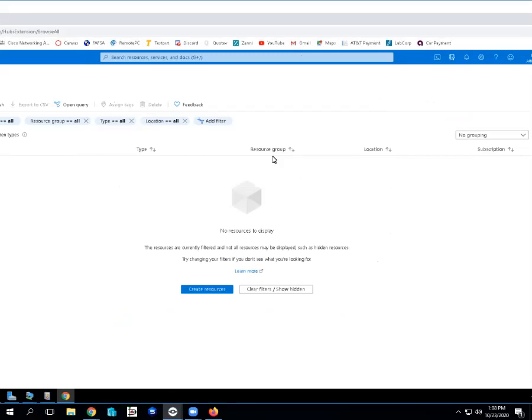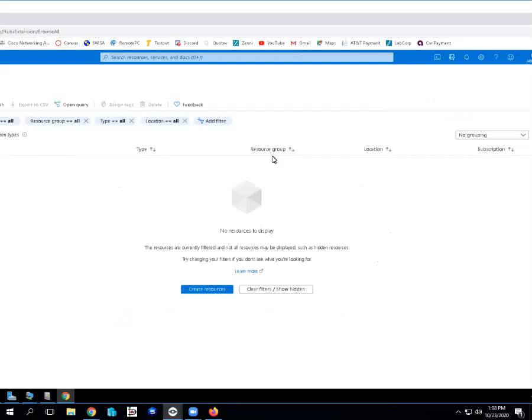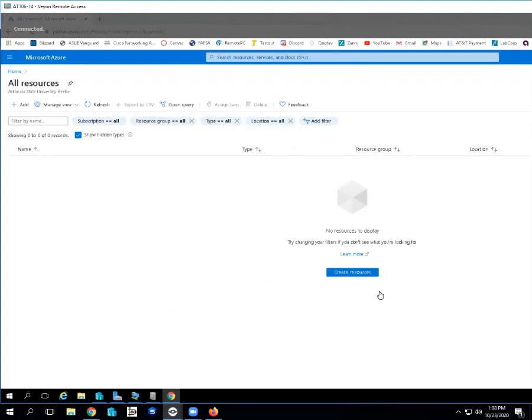There's also a clear filter show hidden button that one student clicked on down in the bottom, and it revealed hidden resources that they had to remove. Haley, click the clear filter. There says nothing to display, so that's what we want to see.